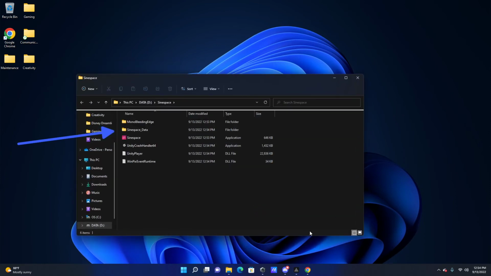But after it gets done extracting, it'll pop up a folder with all of your applications in it. And it says, for mine, this PC data Sinespace, which is the folder that I told it to put in. Okay. And I have my little Sinespace application in there. Make sure it says Sinespace and it has the logo and application.